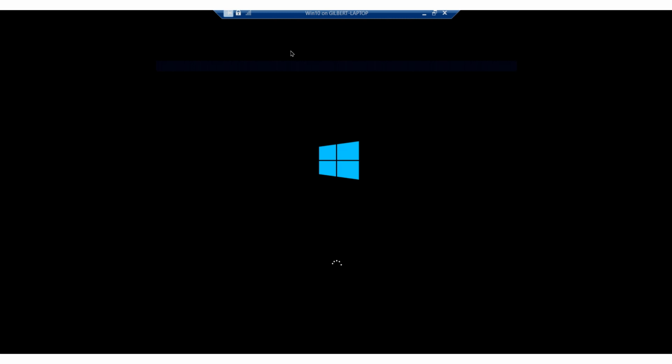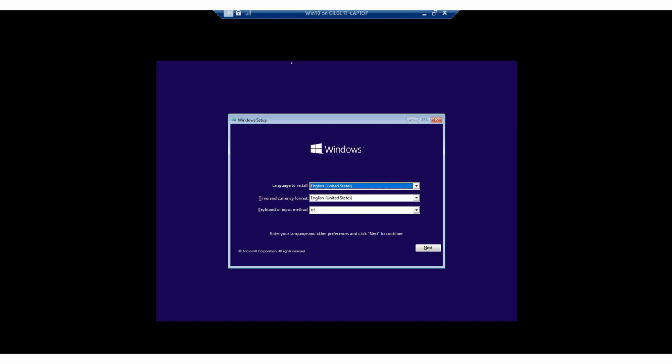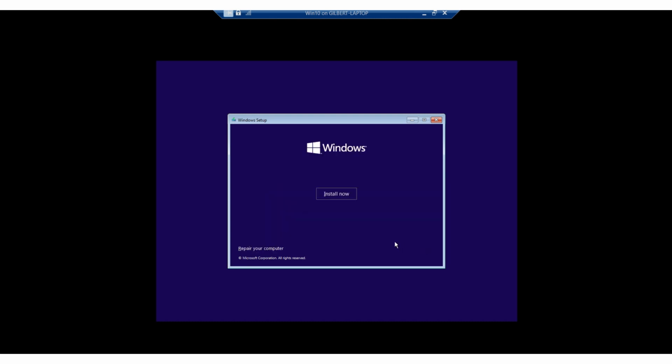I'm going to pause it here until the screen pops up. Okay, so we're at the Windows setup. Here you pick the language that you want. Here it's just the default, English. For time and currency, you pick whichever format you want. We're just going to keep everything here. Click next and click install now.